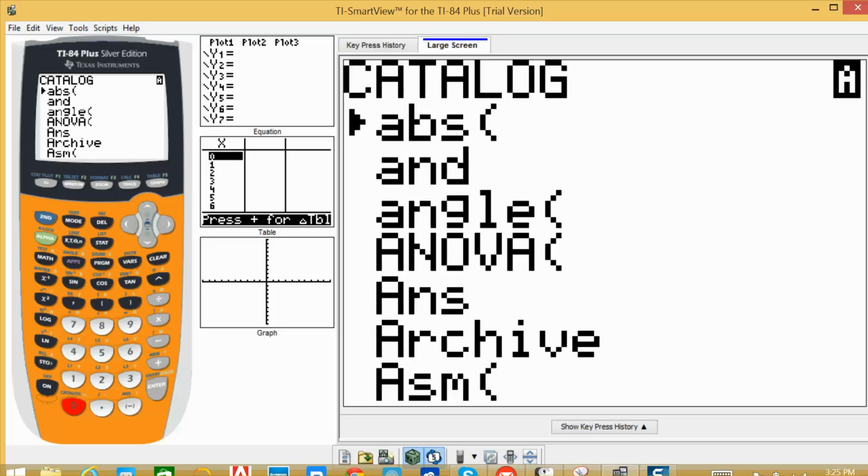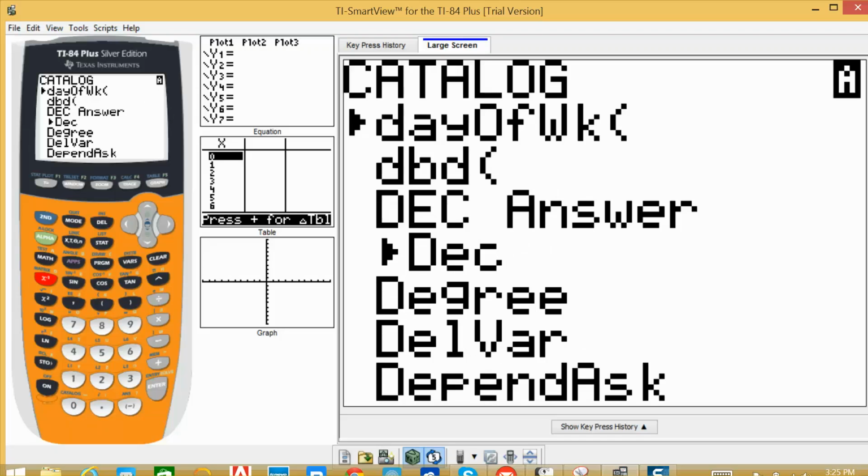If you have an A up in the corner, you do not have to press alpha. Since this does have an A up in the corner, the next thing that you will do is find the letter D because we need diagnostics. Diagnostics is located right above the X inverse key. So there we go, there's the D. It should start out with day of the week.